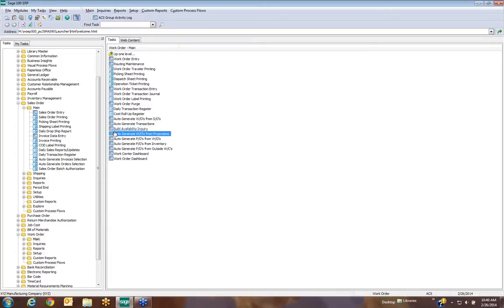We also work with UDF. So we have a UDF called make-to, and that make-to UDF you could set to order or stock. And that way, if you have certain items that are make-to-order and certain items that are make-to-stock, we can skip the make-to-stock items and only do the make-to-order.